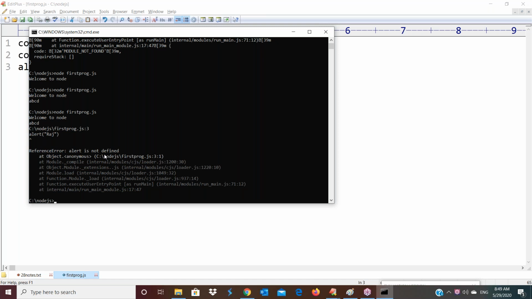Is it clear? Some people are asking, sir, can I run a JavaScript program directly in the Node server? You can run it, but that JavaScript program should not contain browser-related functionalities. Then you can run that program in the Node server. Here, console is common for both browser and server. That's why in these two environments we can see the output of console. But alert belongs to the browser, that's why we cannot see it in the server.